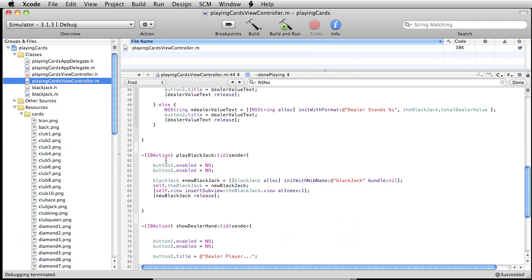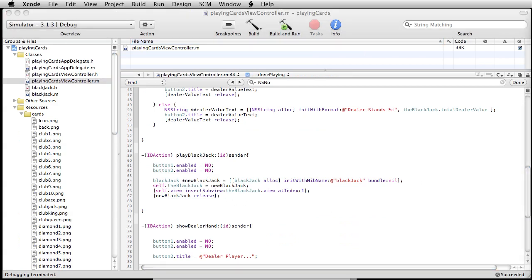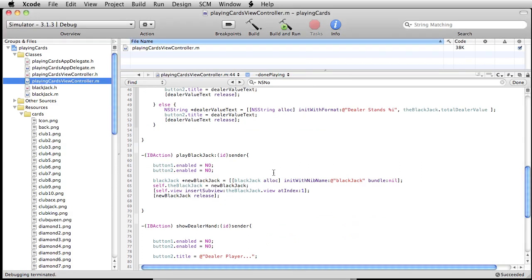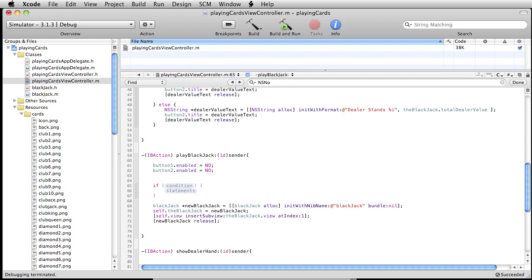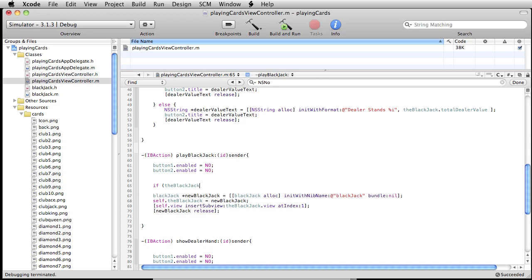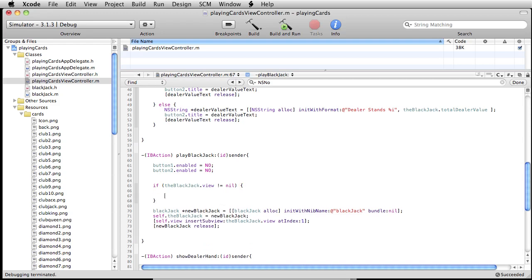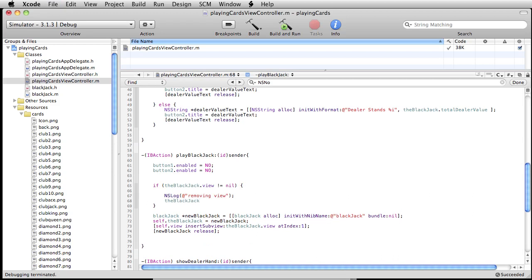And for the play blackjack IB action, we're just going to put an if statement in here. I'm going to put it right here. If the blackjack dot view, all right, so if this view class does not equal nil, then that means that this view exists and it is on stage. So let's put a little note for ourselves right here that we're removing the view. Okay, and then we're going to write the blackjack dot view equals nil.